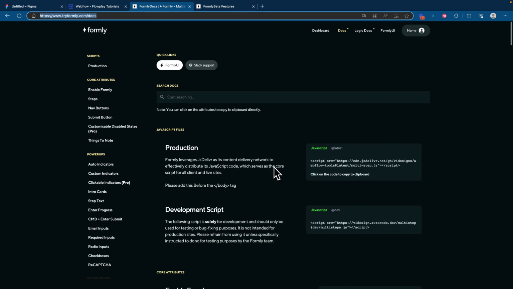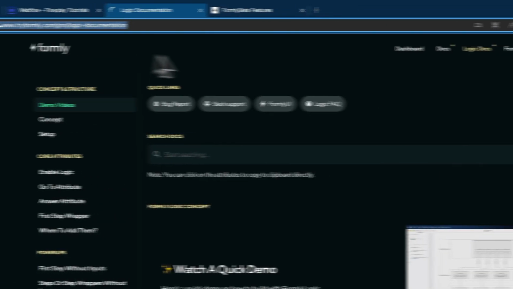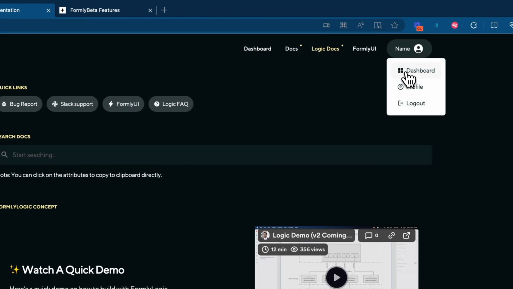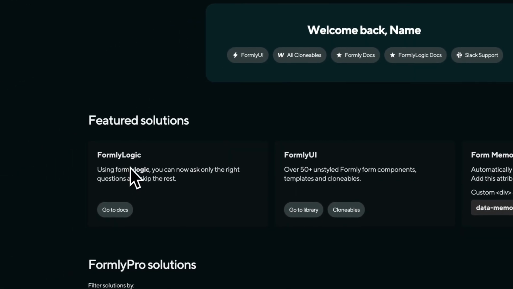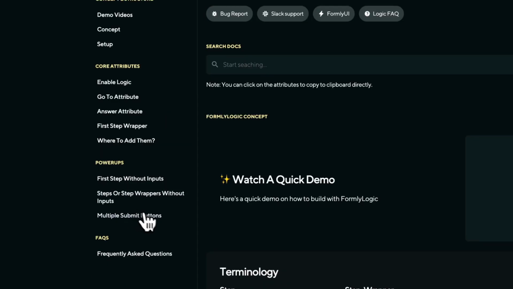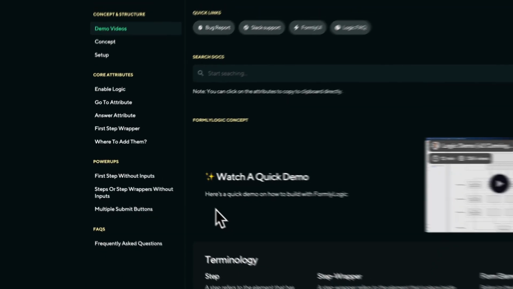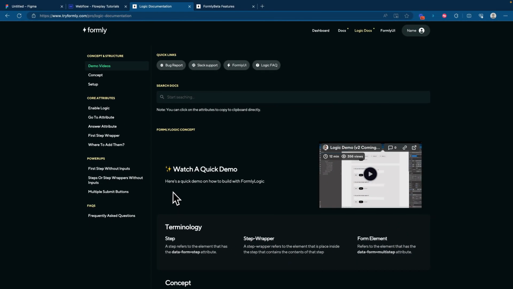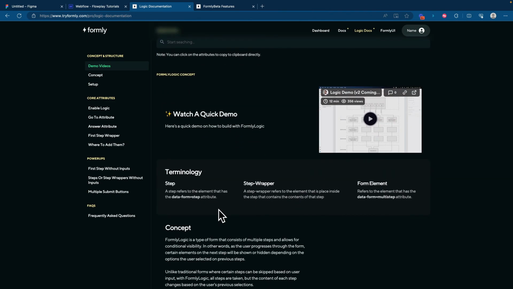So first of all, once you sign up, you should have access to the FormlyLogic docs, which is available in your dashboard. So head over to your dashboard and you should see FormlyLogic there. Go to the docs, and this is a separate doc that is not available to the free users. This is only for pro users. And yeah, so I will be just explaining what are the terminology that I'll be using.